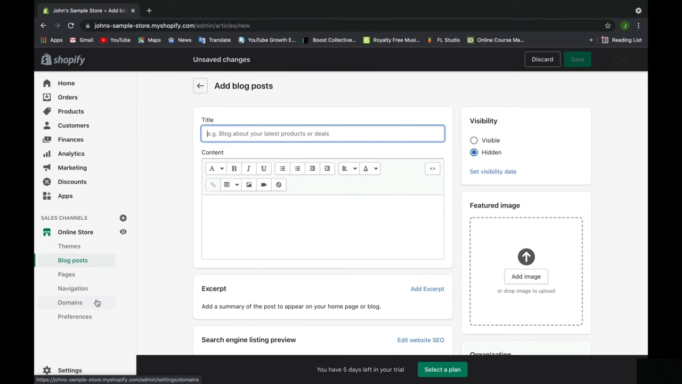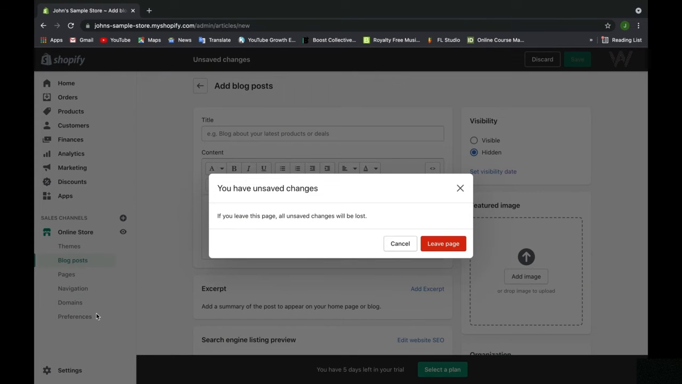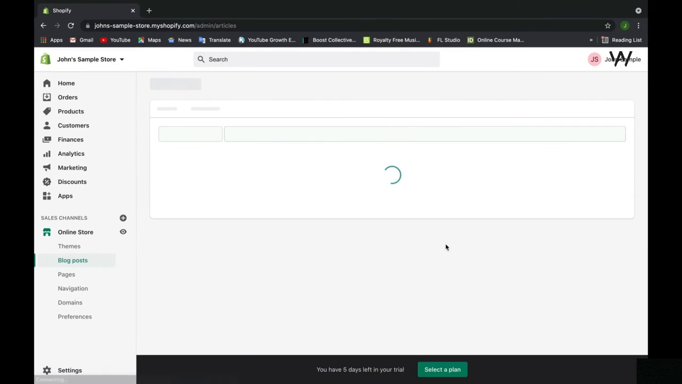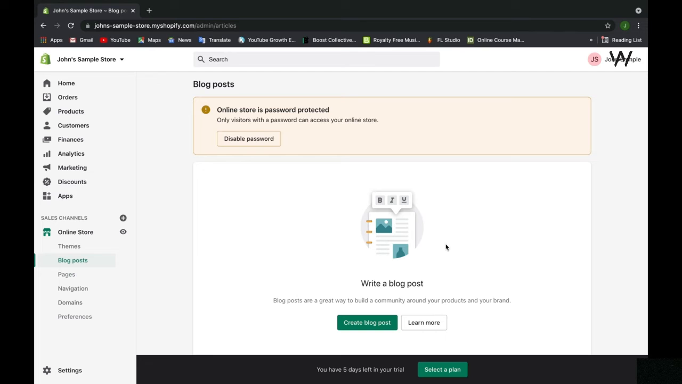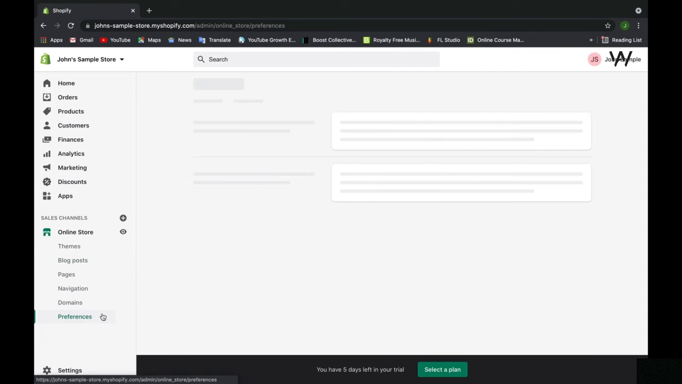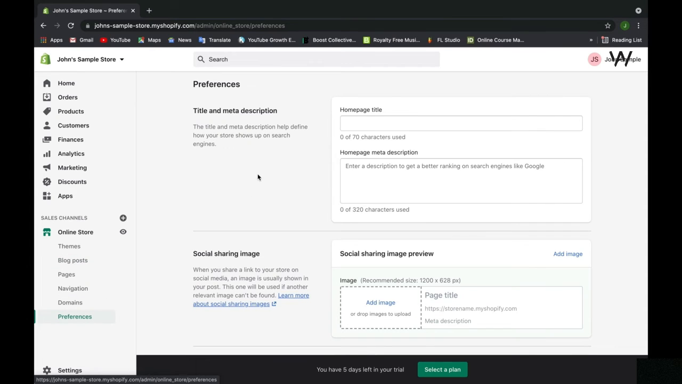So the last tab really left to talk about is the preferences tab, something that we didn't get to before. Let's click leave page because we did not create a blog post. Okay, so the preferences tab, let's click preferences. This is a tab that's important to talk about. It might be overlooked sometimes because people just think, preferences, oh, it might not be something important. But really, there are some good things here to focus on.